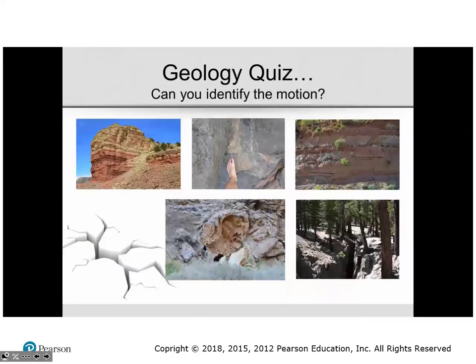So, could you identify all 5 of these images? What sort of plate motion caused each? Are they normal faults, reverse faults, folds, or rifts? Let's take a look at each.